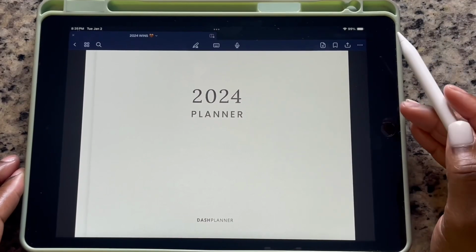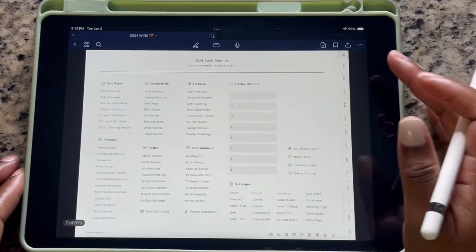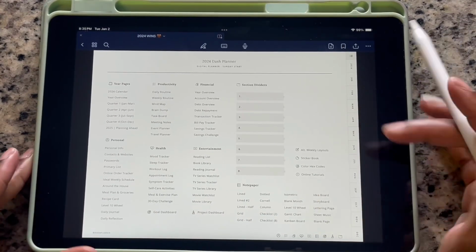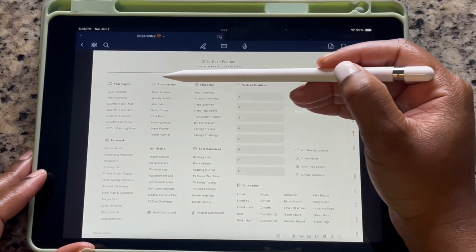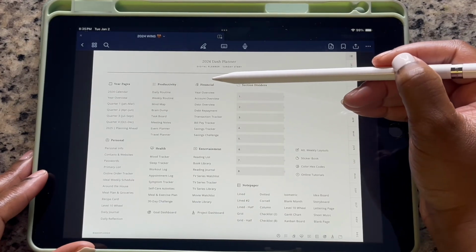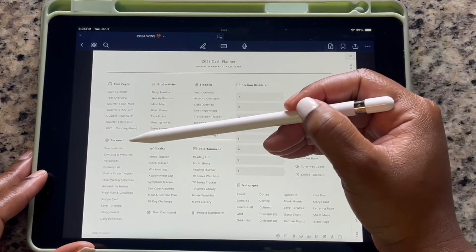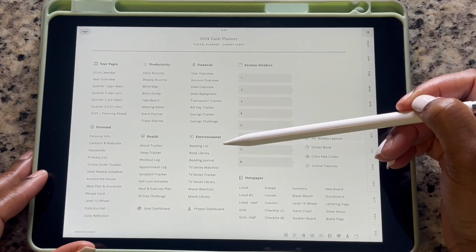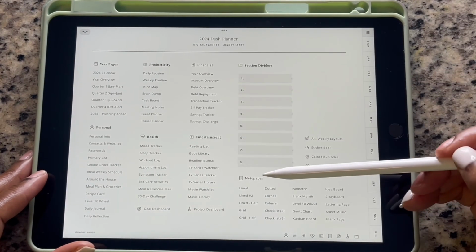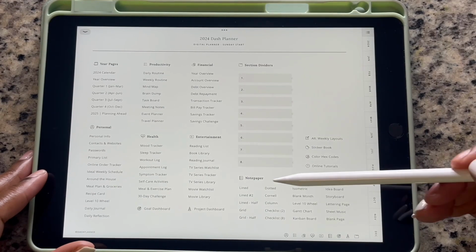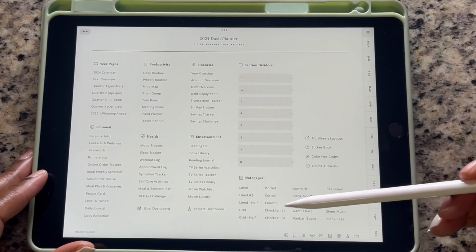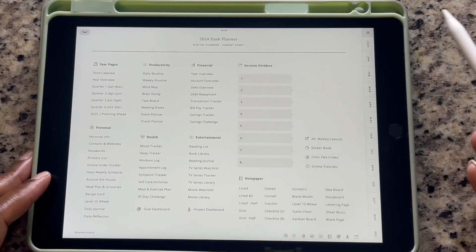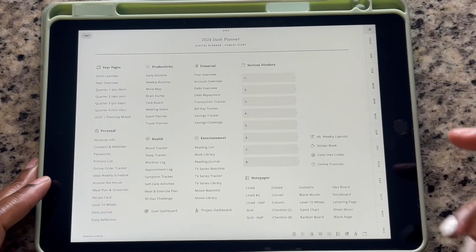All right, so we are currently in the 2024 calendar. We're going to swipe over, and it has the Dash Planner overview. You have your year pages, your productivity, financial, section dividers, personal information, your health, any entertainment. It does have note paper. I do use that for my business, for me Forte, to do my vision boards. So it has everything that you need to be able to properly plan for the year.